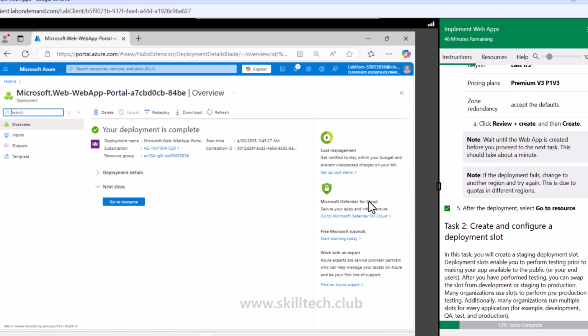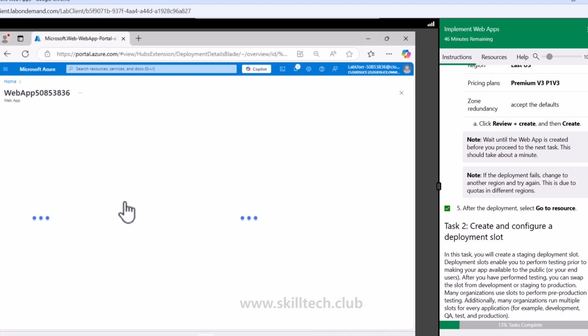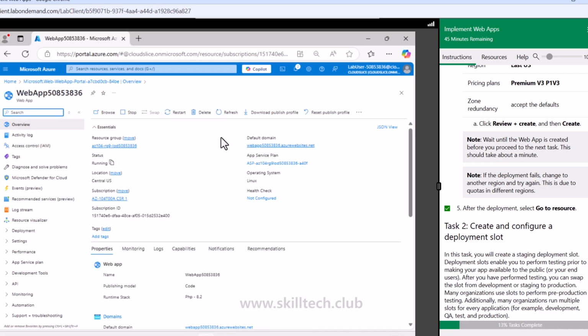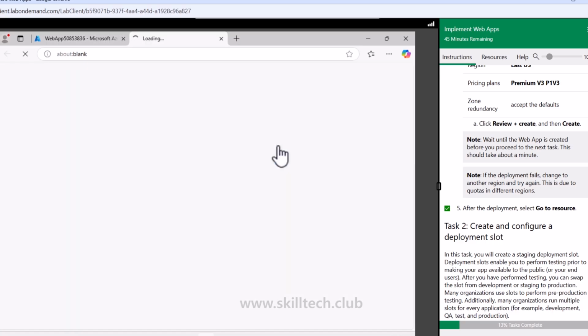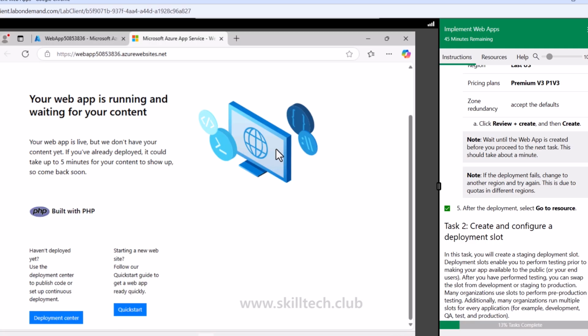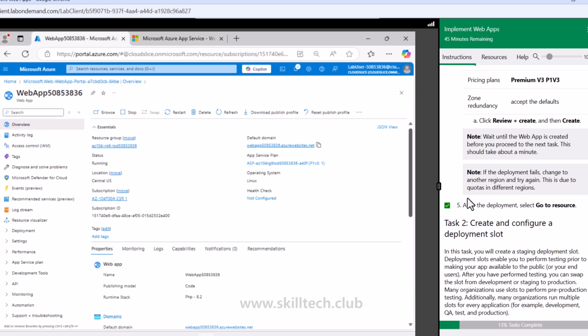My deployment is complete. Let's click on go to resource. As of now, if your web app is created, when you click on the default domain, which is actually the basic URL of your web application, it's going to show you this kind of a dummy page. So basically, it's just a dummy page which is showing me that my application is up and running. Let's move forward to task number 2.